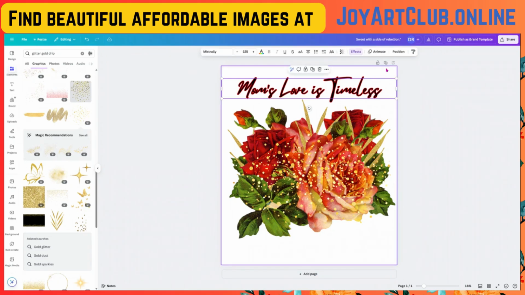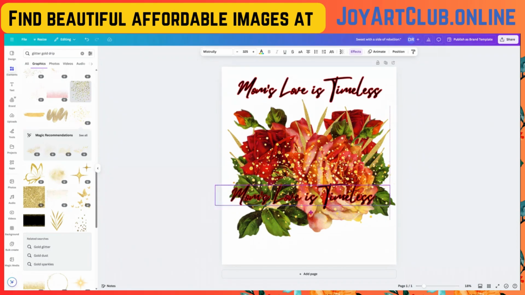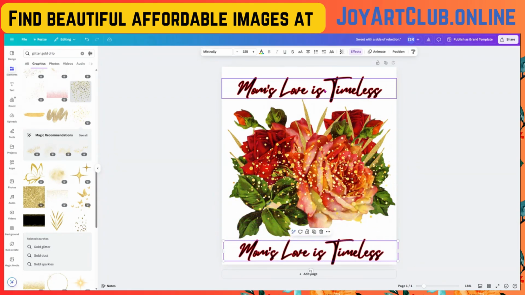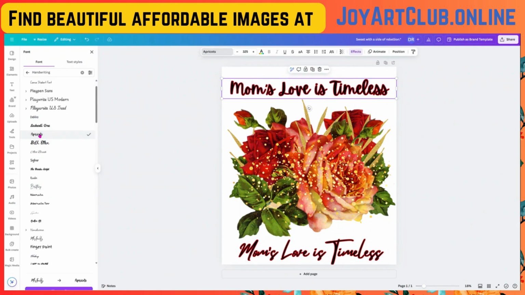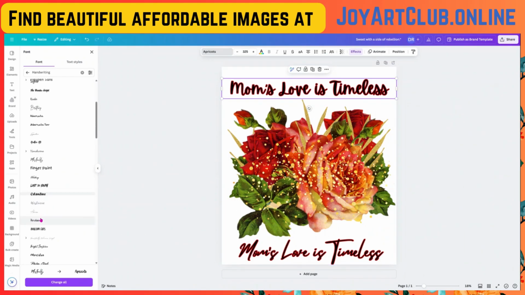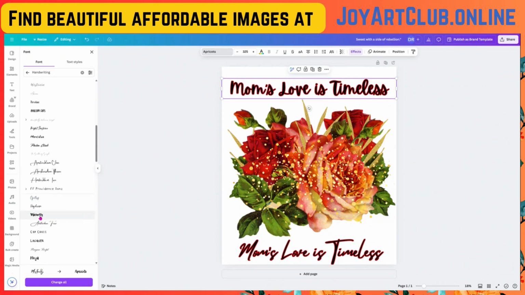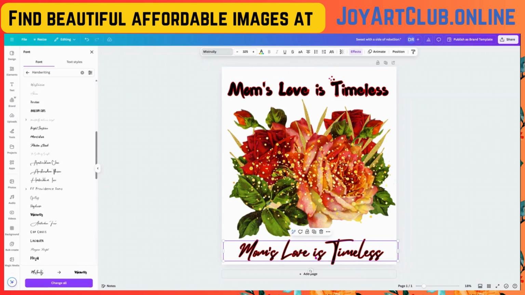I'm not sure about this text though. So what I'm going to do, I'm going to duplicate this just in case we want to keep it. I have it down there. But this one I can play around with. So let's play around with the text until we find exactly which one we want. I don't know if it's the text or the color, but something is just not really gelling with me. I think I might like that one a little better. Not sure.